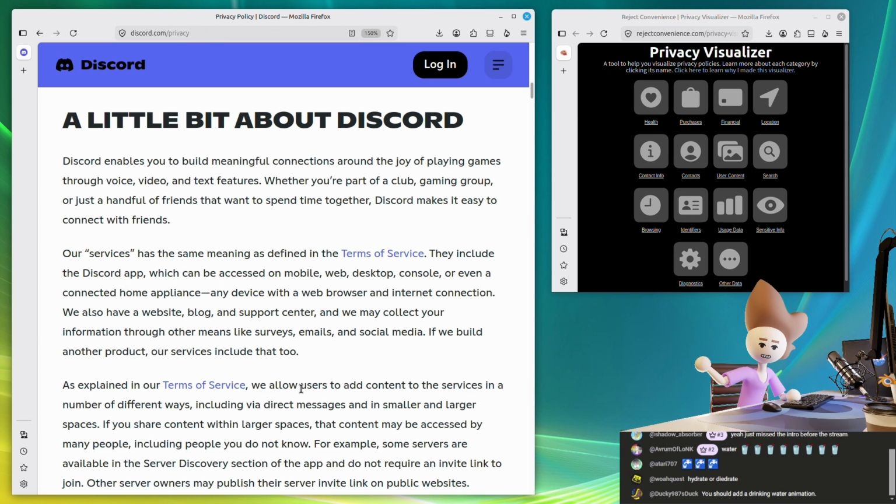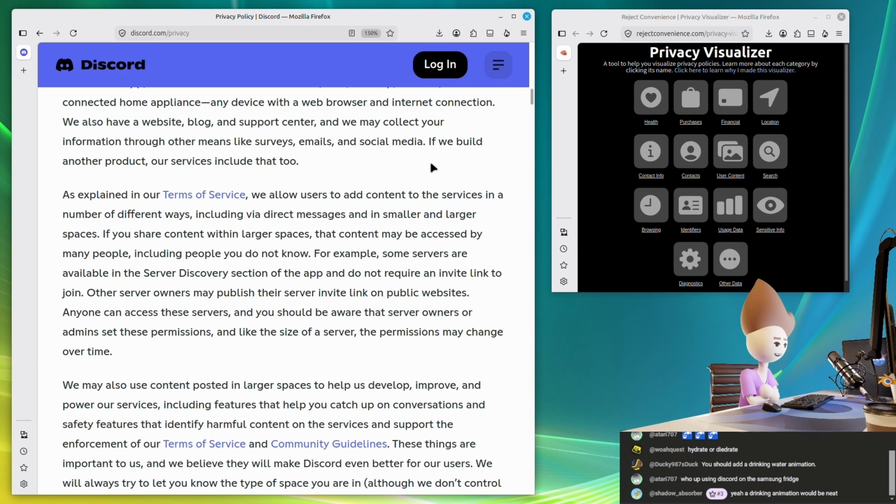We also have a website, blog, and support center, and we may collect your information through other means like surveys, emails, and social media. If we build another product, our services include that too. As explained in our terms of service, we allow users to add content to the services in a number of different ways, including via direct messages in smaller and larger spaces.